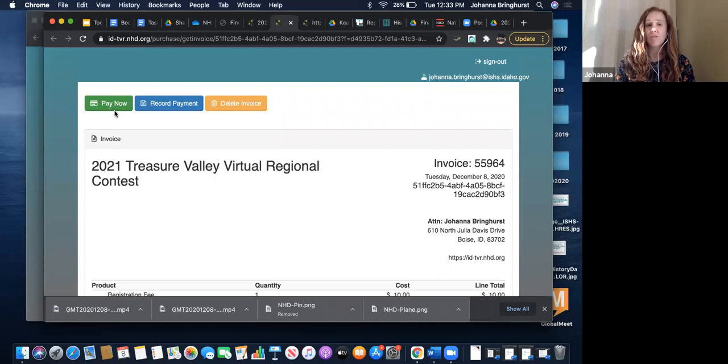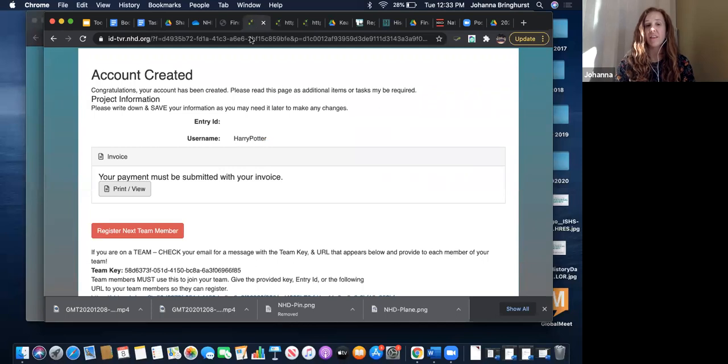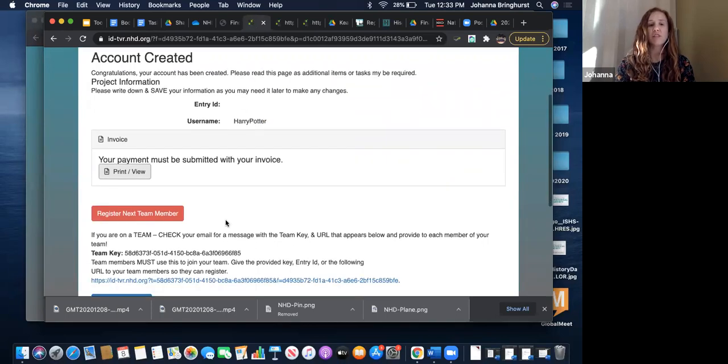If you need to give the invoice to someone else to pay, you can copy and paste the URL and send it to your parent or your teacher, and they can pay it. Your teacher can also access your invoice when they log into their registration account information.